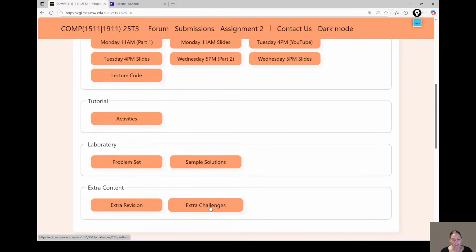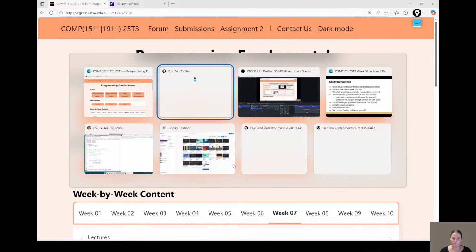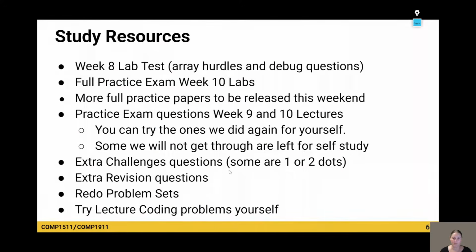Even in the extra challenges, it sounds like they might all be 3-dot questions, but there are some 2-dot questions in there as well. So maybe have a look at those if you're looking for extra practice questions. Other things you can do are redo your lab problem sets, and try coding up some of the examples we did in lectures yourself.